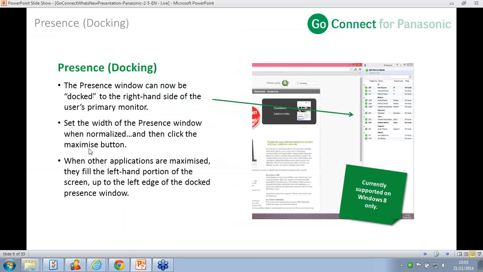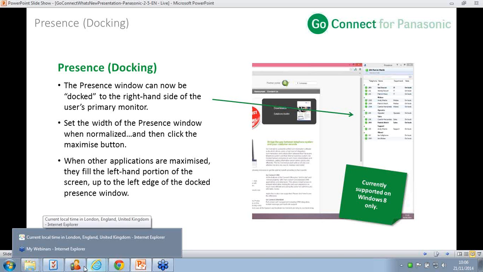Something also new, nice and new, with the Presence window is the docking facility. Now, it's a bit difficult for me to display this because I'm running on a Windows 7 laptop, and it is only supported on Windows 8. So I'm going to try and do my best to show how this actually works.